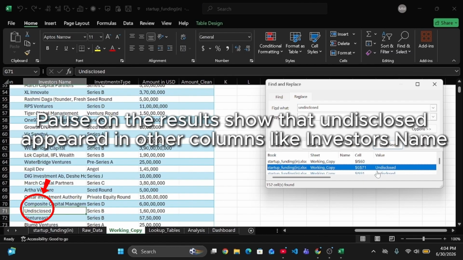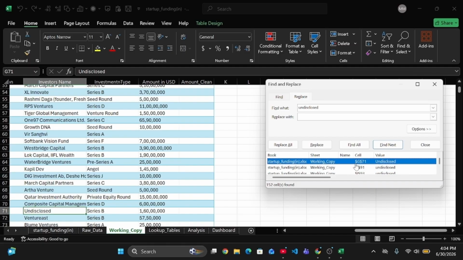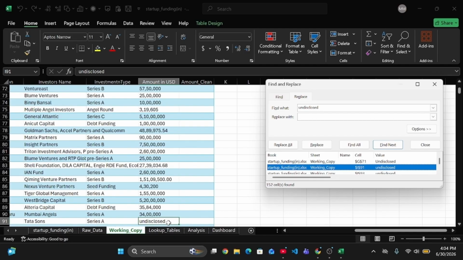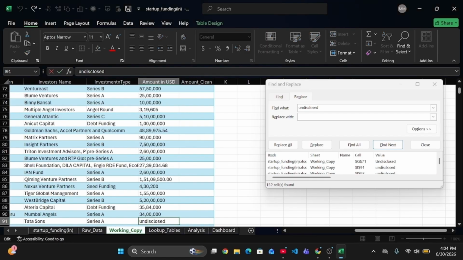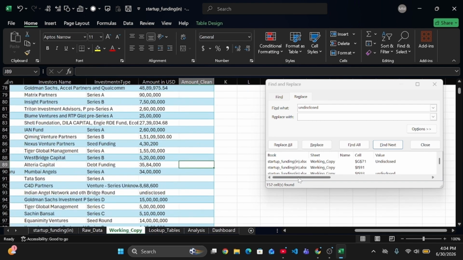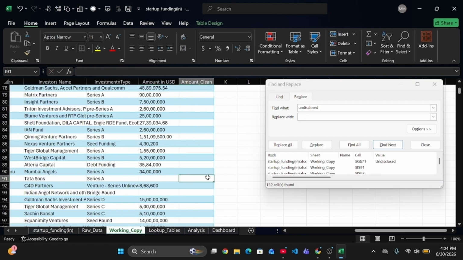Now hold on, did you notice that the replace affected cells in other columns too, like investor's name? That's something we need to be aware of. When you use find and replace without restricting it to one column, Excel searches the entire sheet. For now, we're noting that and moving on. We'll come back to those columns when it's their turn to be cleaned. Remember, we're only focusing on amount in USD column. Slowly and steady, just getting rid of undisclosed and leaving it blank.